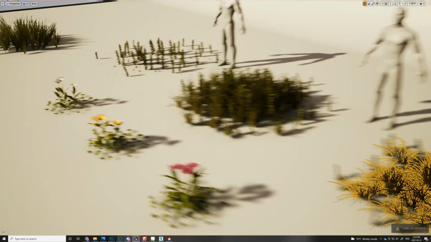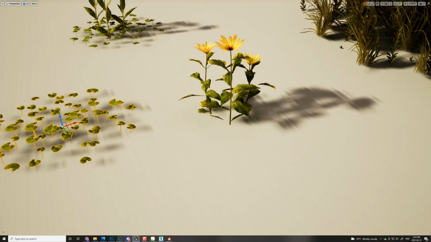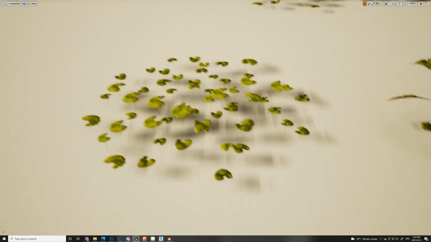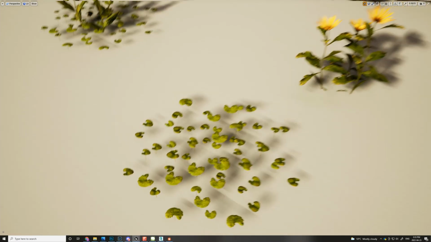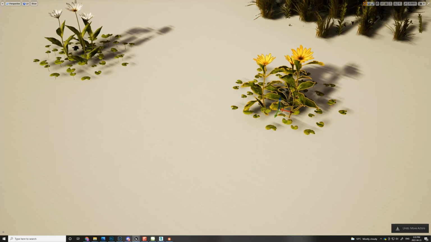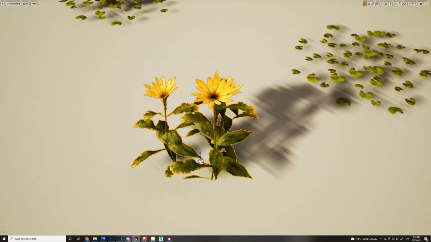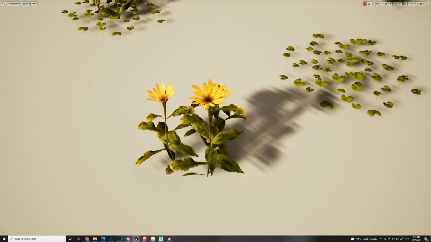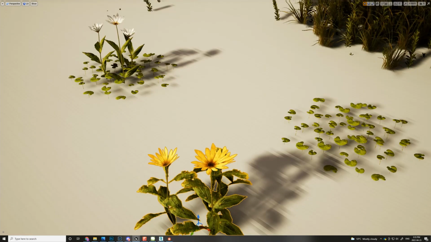And then I have these little clovers, which is another mesh based on a scan that I did. And then we have these flowers, which are probably the heaviest as far as poly count, just because it's a smaller cluster and I'm spawning a lot of that.